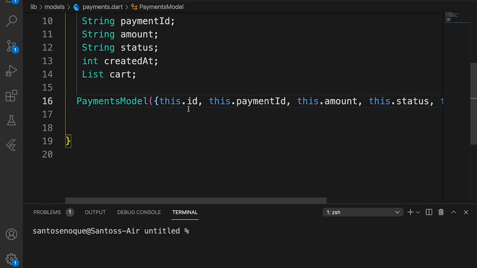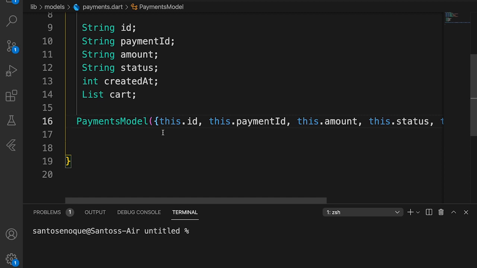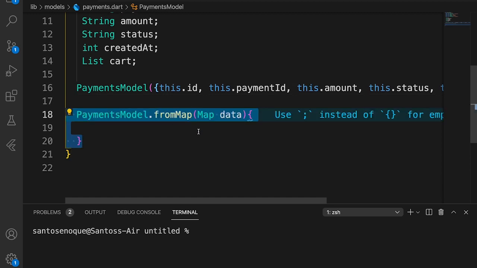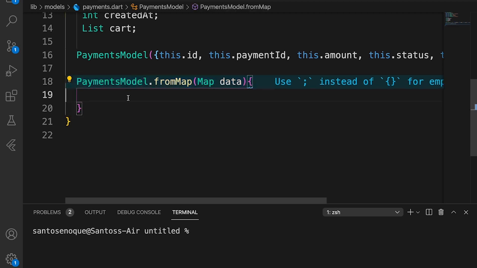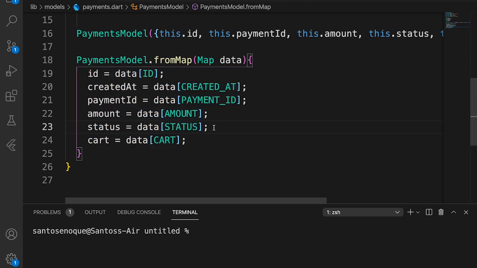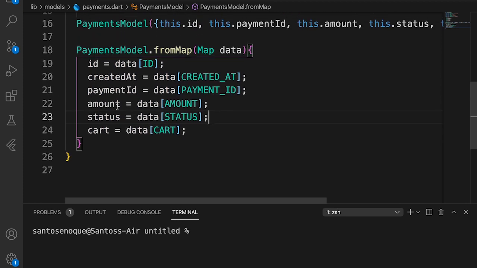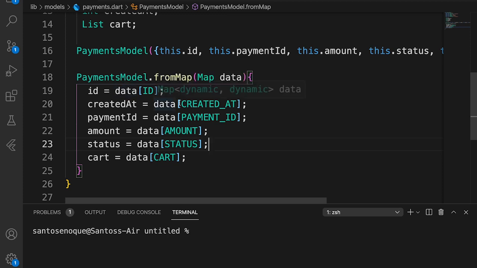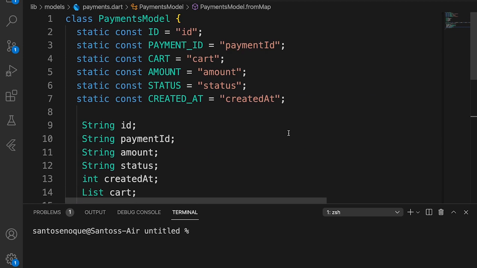Here we have our default constructor, and this is super helpful when we are working with GetX, because this is how we are going to initialize our payment model class. And then we need a named constructor, and basically here we are going to convert the data that we get from Firebase into a payment model. Now what we need to do is, basically, take all of the class properties or variables that we defined inside of this class, and assign them the values that we are going to get from the database. This is everything you need to do to have your payments model done.